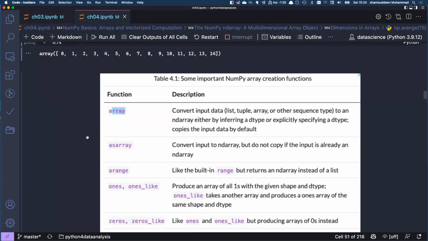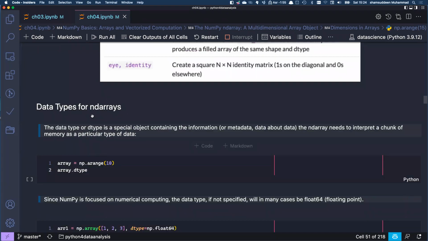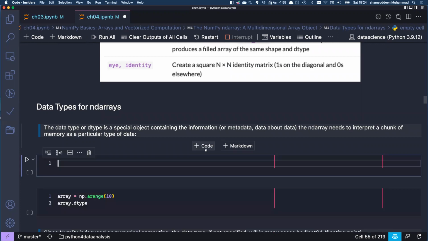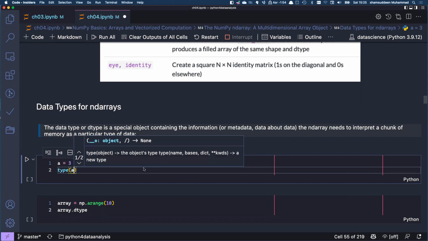So now we have seen how to create an array. Let's look at some of the things we can do with arrays, starting with data types for ndarray. Remember, in Python, what do we use to find the data type of a particular object? For example, here I say a is equal to 3. When I want to find the data type of a, what can we use in Python? Type, right? So we can say type and put the number in brackets. This is how we find the type of an object in Python.